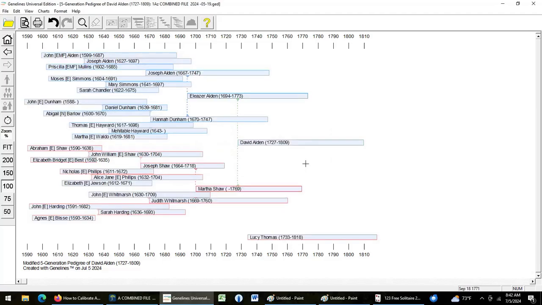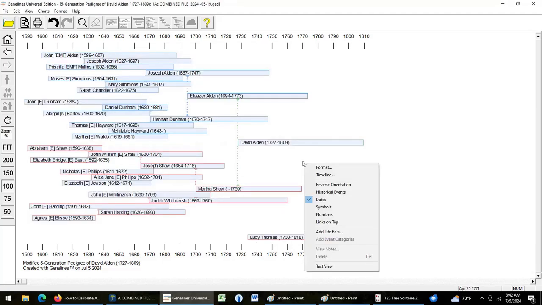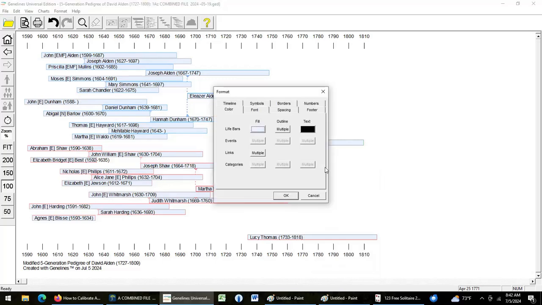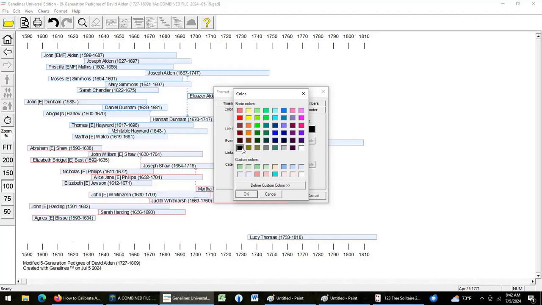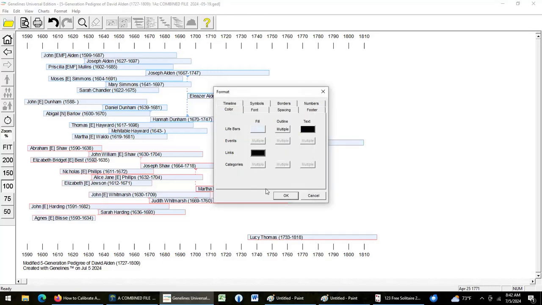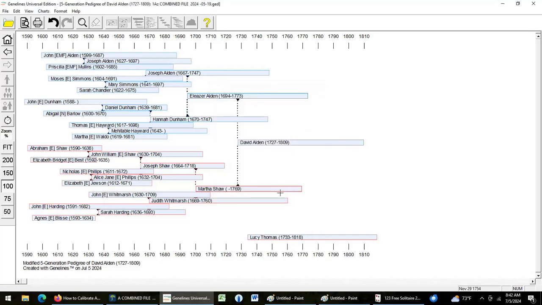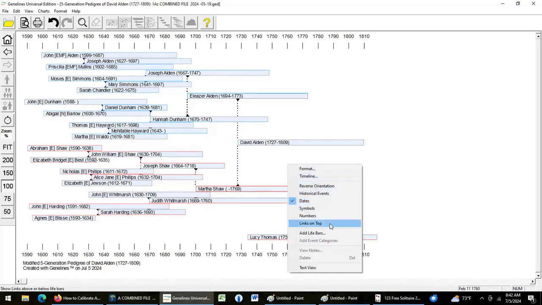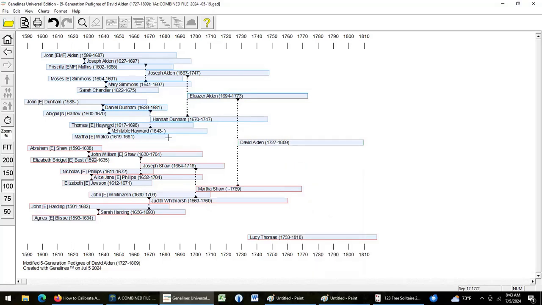There, now we're back to it. Now let's change the links to black so I can see them. And let's put the links on top so they stand out. That just allows them to cross through the lines. Now we can look very carefully.